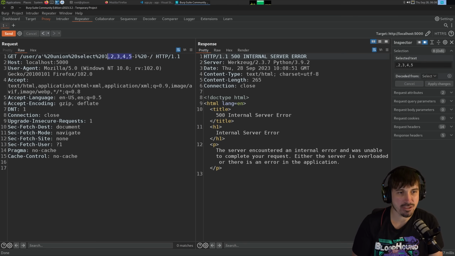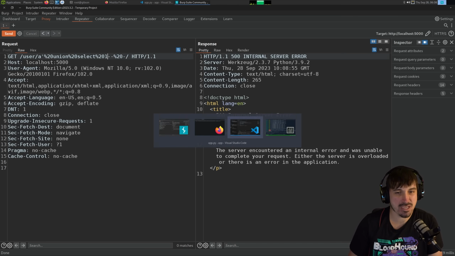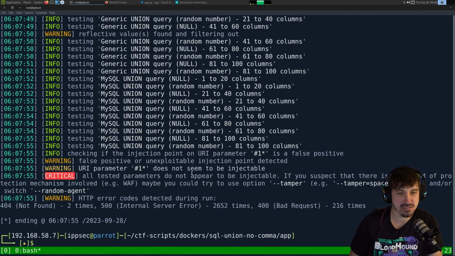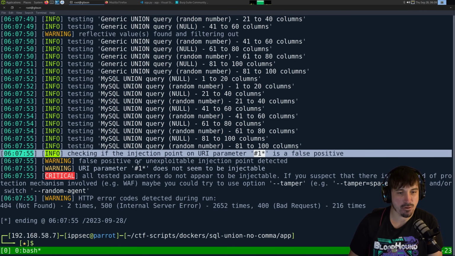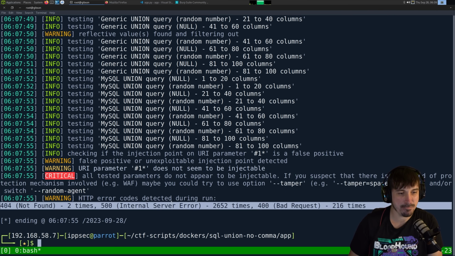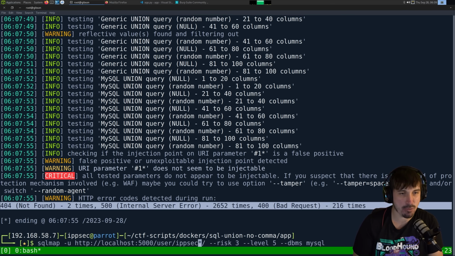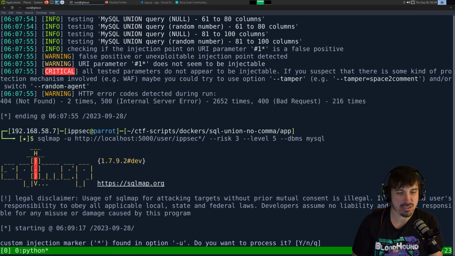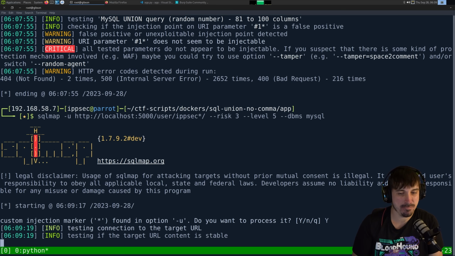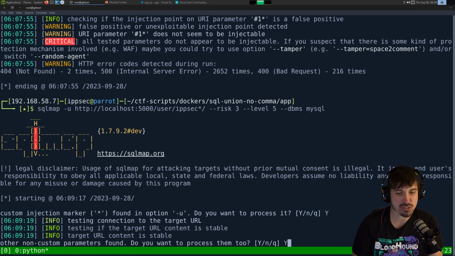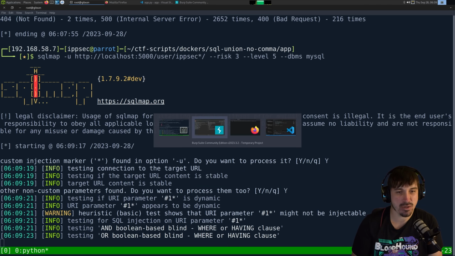So if we look at the code, we can see exactly what is going on. Going back over here, it's checking if it's a false positive, doesn't seem to be injectable, and it completely errored. I think if we gave it a result that had data, so if I put IPSEC here, SQLMap's going to tell me a little bit more. So I'm going to do that while we explain some more things. Always try to have some types of recon going on in the background.